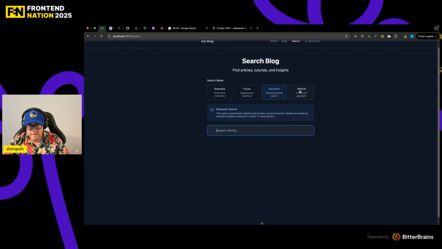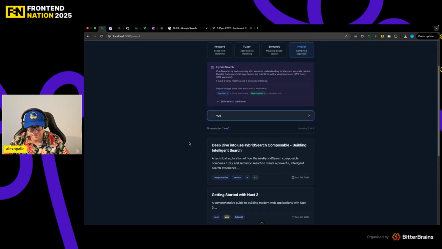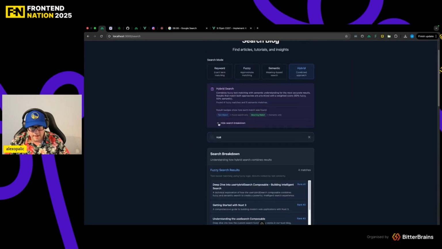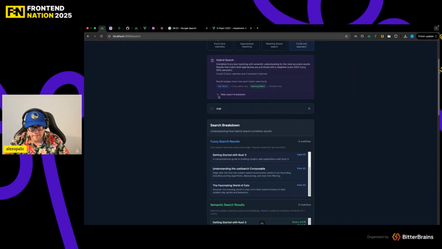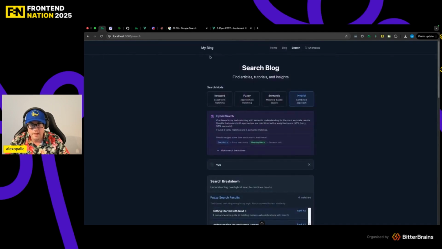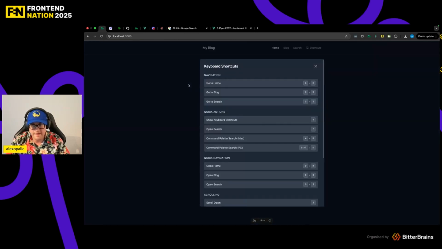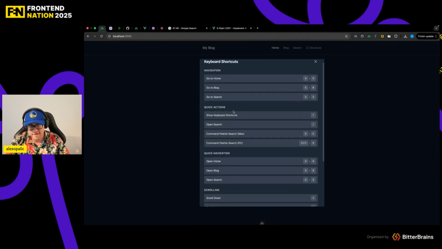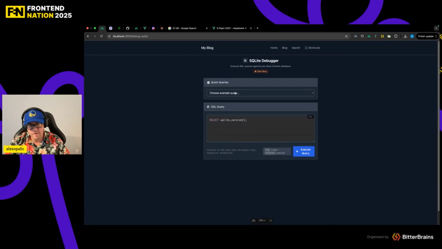The last exercise is to combine fuzzy and semantic search. When we search, for example, for Vue, we get both fuzzy and semantic search results back, and with an algorithm, we merge the best results out of that. These are our exercises. Also, because I'm a fan of shortcuts, I implemented some shortcuts to navigate through the blog posts.